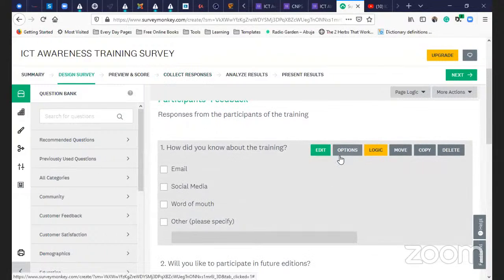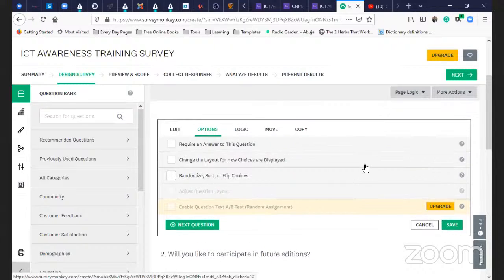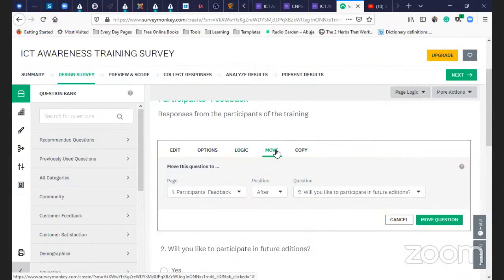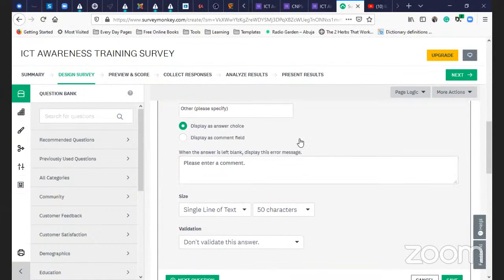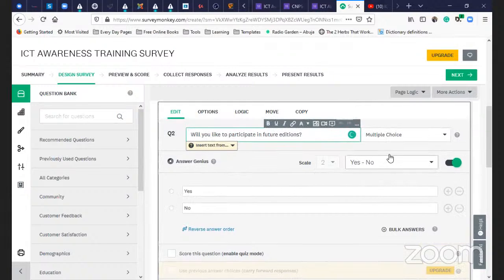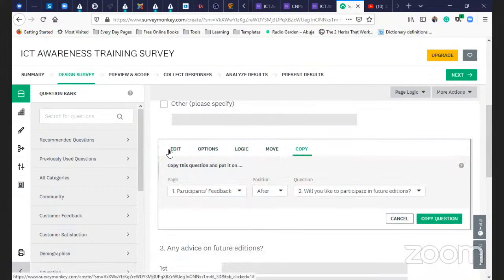Now, on this first one, okay, how did you hear about it? Multiple choice. So if you want options, you can click option or they require an answer to the question, meaning that somebody must select an answer. Change the layout for how choices are displayed, randomize, sort, and all sorts like that. So what you can actually do to each question depends on the type of input that you select. So you'll be able to see what you can actually do about that particular text. So it depends on which questions you are talking about. Here we have a radio button. You can see options that are applicable to it. To logic. Okay.